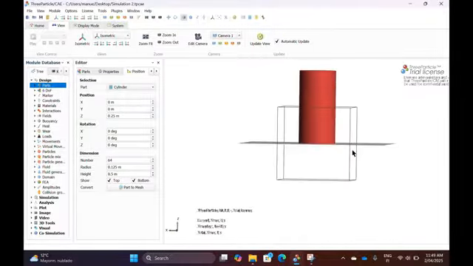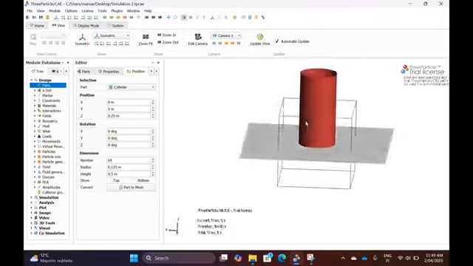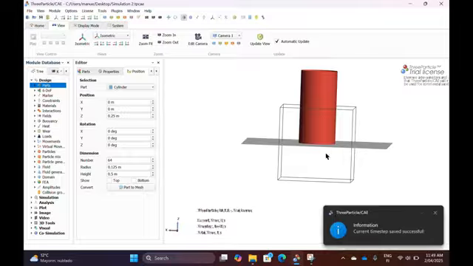And we need to remove the bottom. So now there is a bottom and a top. We can remove the top, and we remove the bottom, so that it's a hollow cylinder. Good, right? So far so good? Good. Save. Okay.